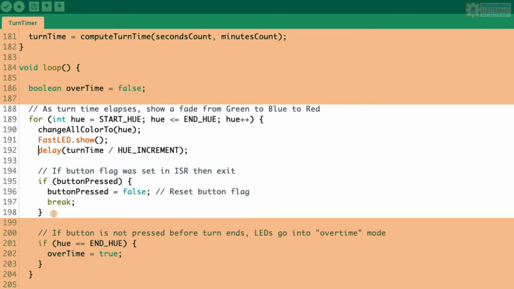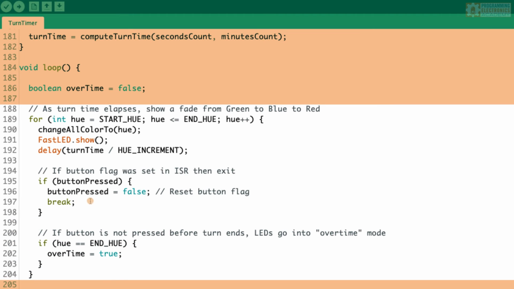Now this whole time, I want to check if that button is being pressed or not. So I'm checking, hey, was the button pressed? If it wasn't pressed, if this is not true, then I just skip this. If the button is pressed, then we break out of the for loop. We'll talk about that in just a second. But what if the button wasn't pressed?